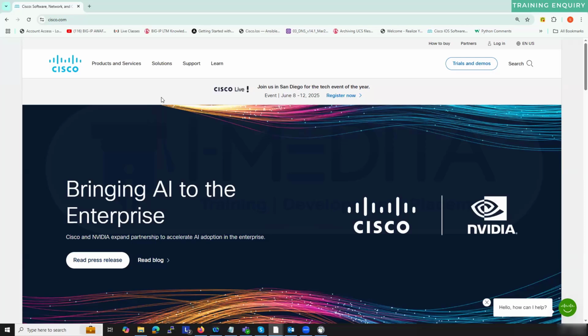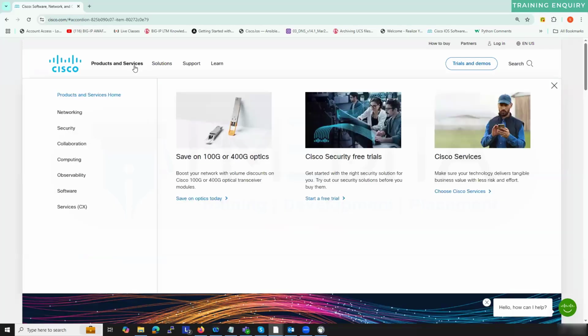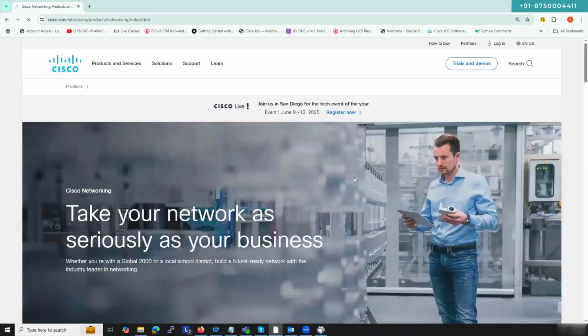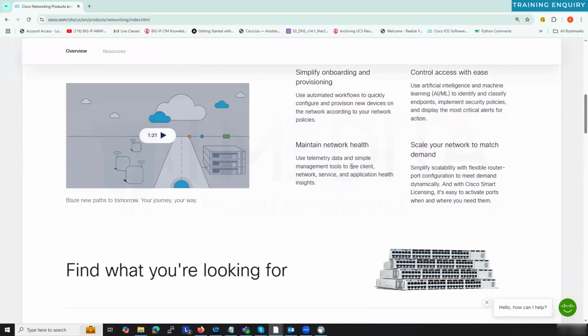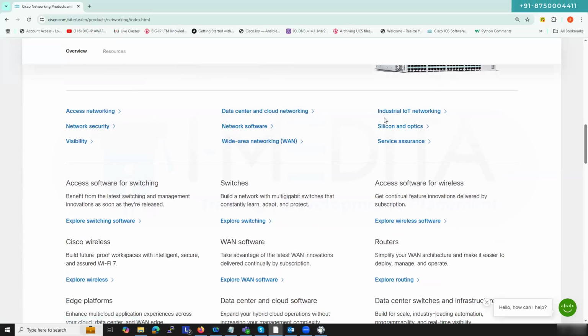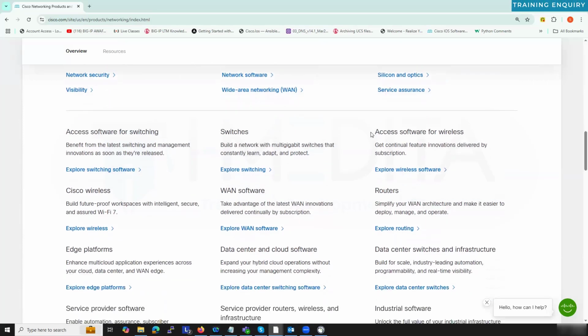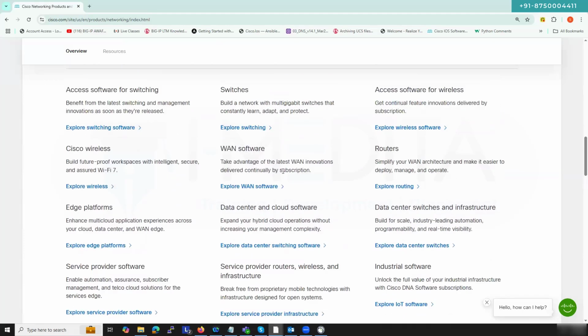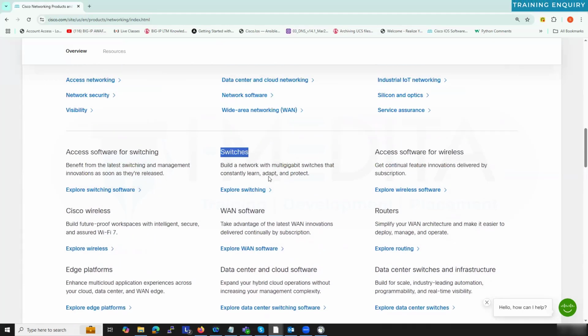But there is a CCW, where you could try to order your switches, and that's where you would get more and more options. But over here, let me show you what you have got. If you go to Products and Services, then go to Networking, and then here you can click on View all networking products. There is an option called View all networking products, or you could directly click on Switches. But let's click on View all networking products. Once you click there, you would have so many different options, like devices for access networking, for data center, for industrial IoT, for network security, network software. So you can define your area, right? But since we are looking only for switches, you can scroll up a little more, and then you could see that they have a dedicated option available for switching, right?